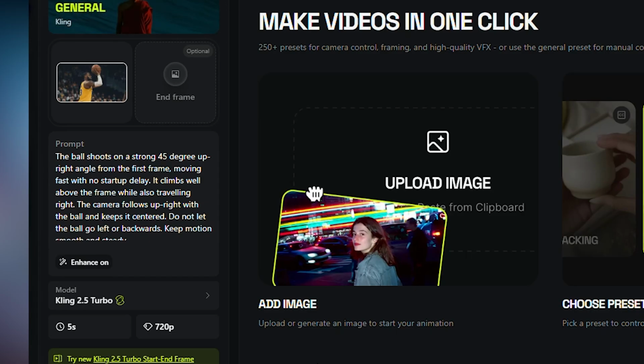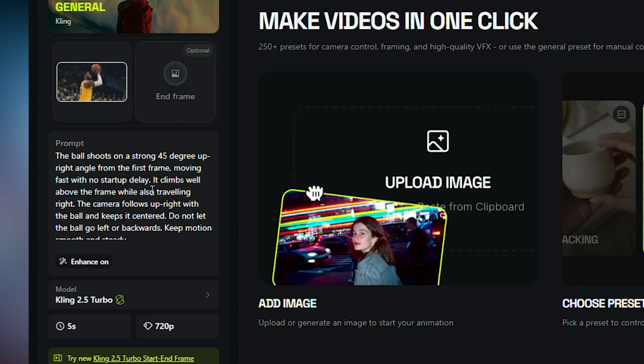It climbs well above the frame while also traveling right. The camera follows upright with the ball and keeps it centered. Do not let the ball go left or backwards. Keep motion smooth and steady.